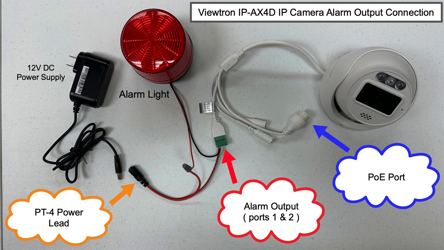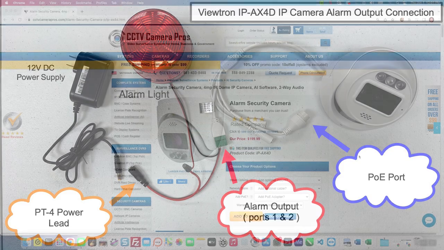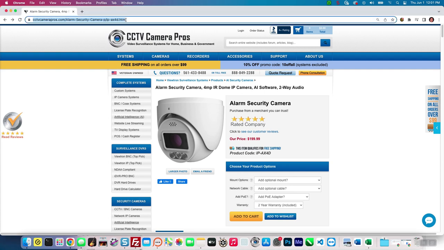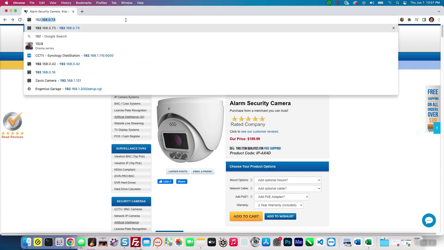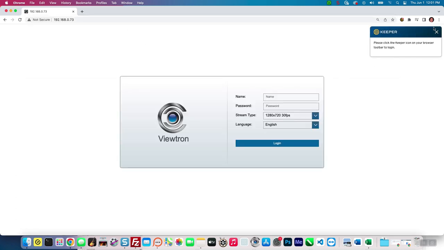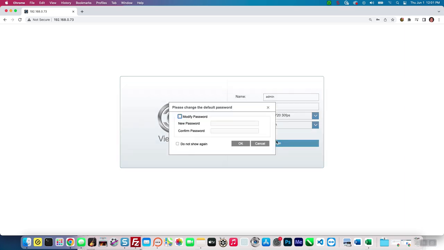This is an IP camera with power over Ethernet support, so I have the network PoE port of the camera connected to a PoE switch on our network. Next, I'm going to open up the web browser on my laptop. This is actually the camera we're using on the website. I'm going to type the local IP address of the IP camera into the browser, and then I'll be prompted for the login and password, which I'll enter here and then press the login button. I'm not going to change the password right now.